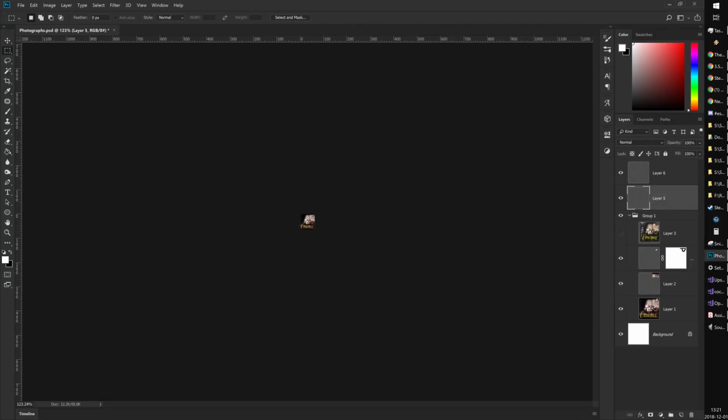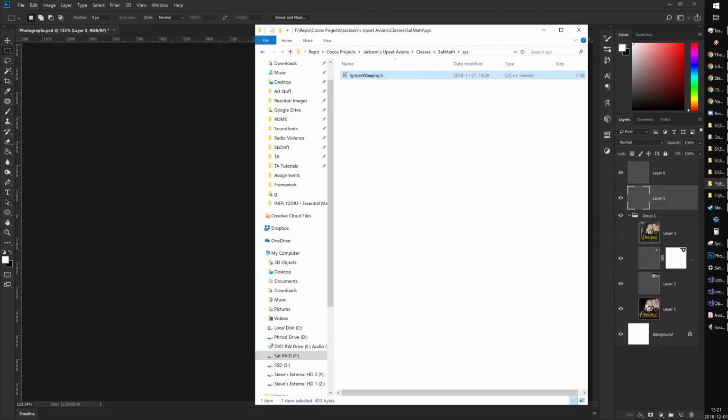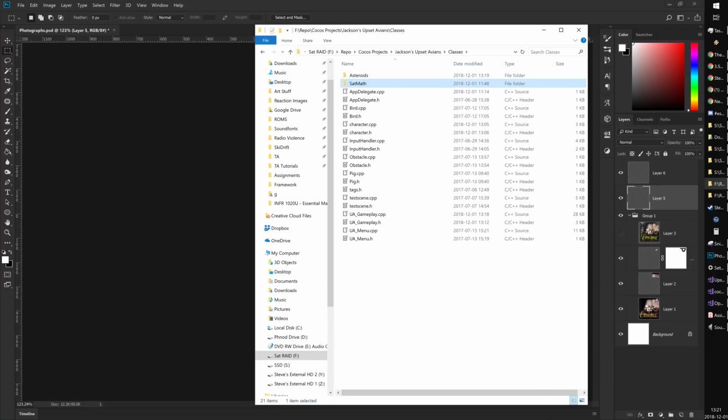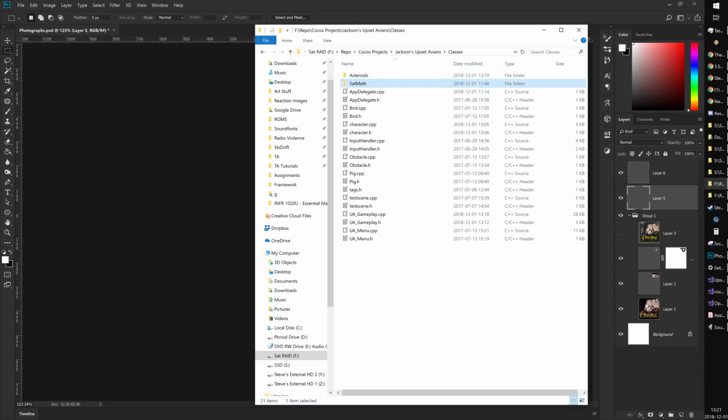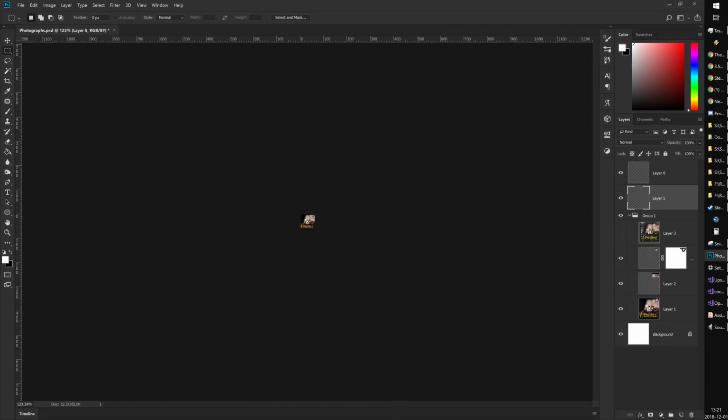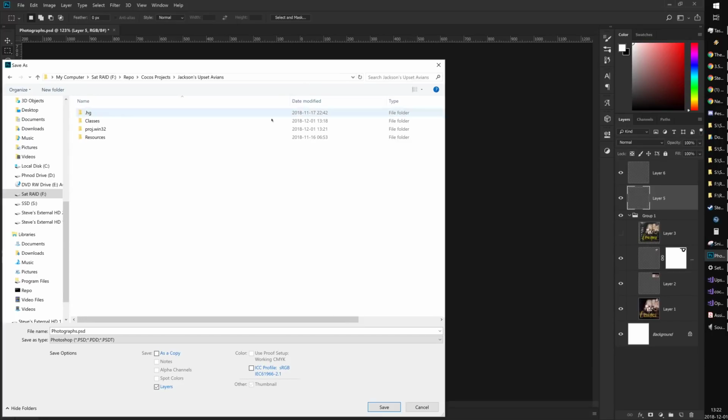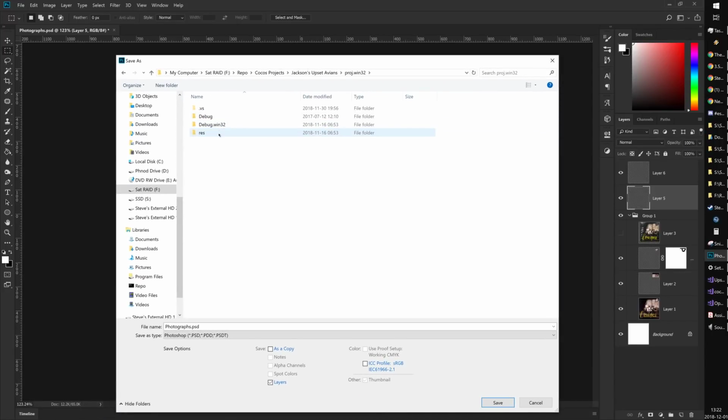I have to remember where this is being saved. So let's see. Was it? Okay, so that's where I saved it. F drive. Cocos. Cocos project. Yes. Right in here.